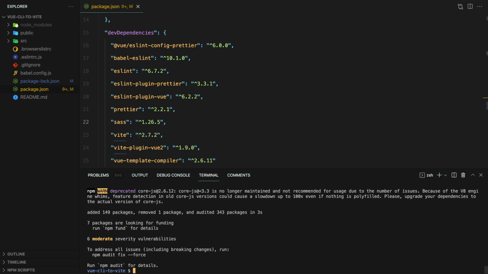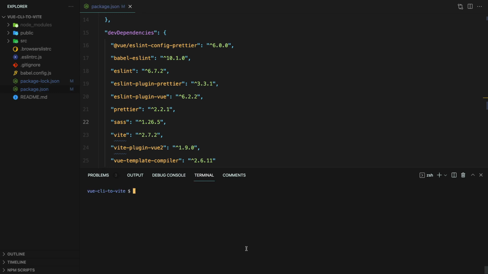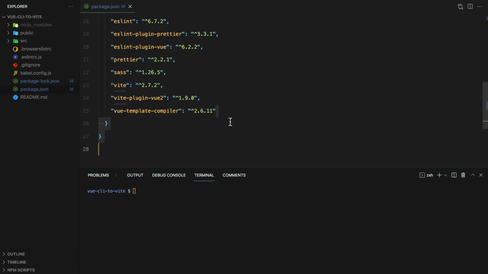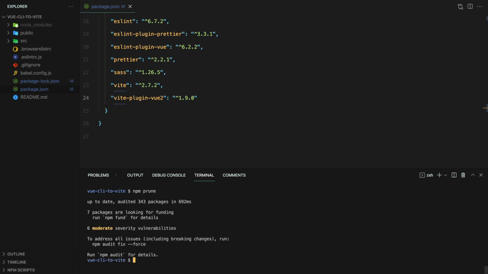Nice! With the Vite plugins installed, we can now also remove the Vue template compiler, as that's handled by the Vite Vue plugin. Lastly, I'll run npm prune to delete the packages I removed from package.json.